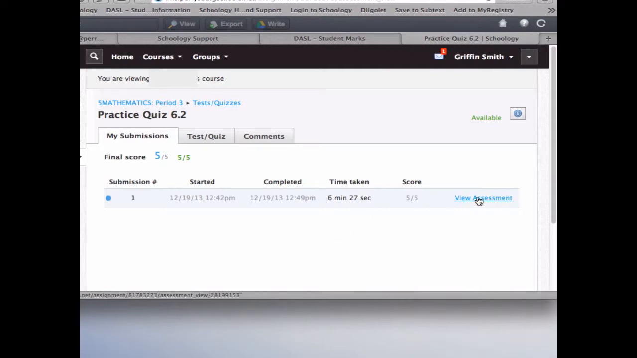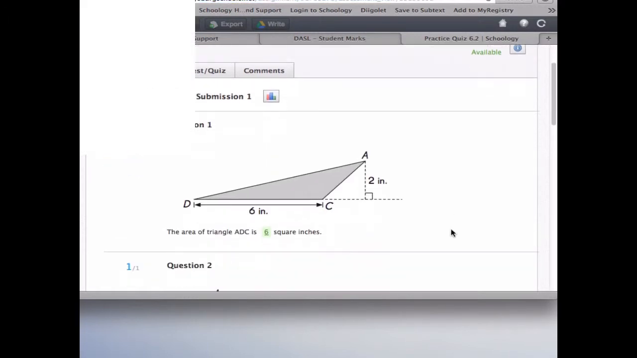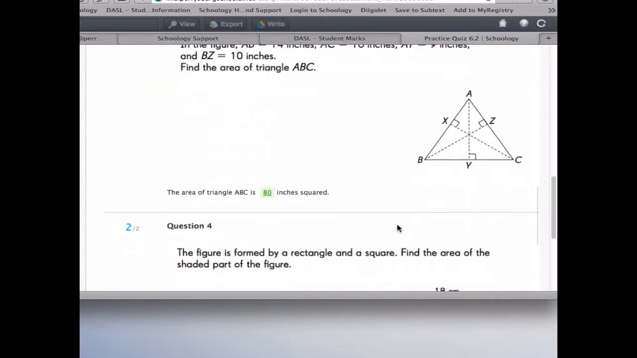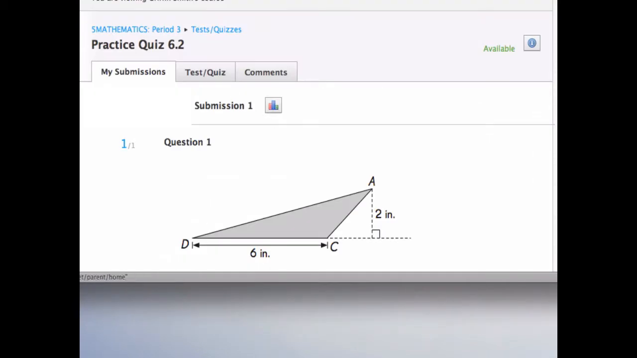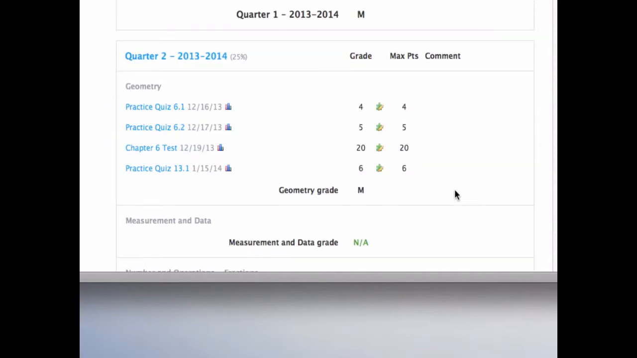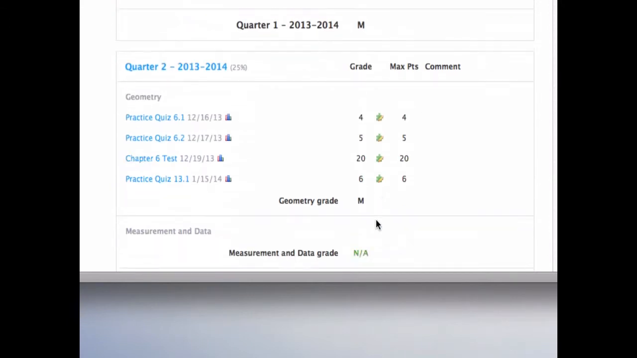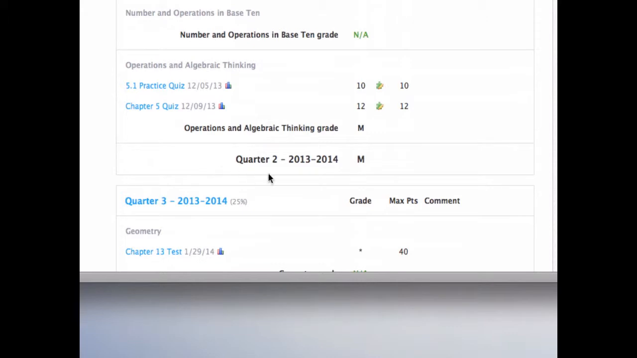I can even view the assessment and see exactly what my child did. I'm going to go on back to where I was. I'm just using the back button. Also, in this area, I can also see quarter grades. So there was first quarter. If I scroll down, I can also see second quarter.